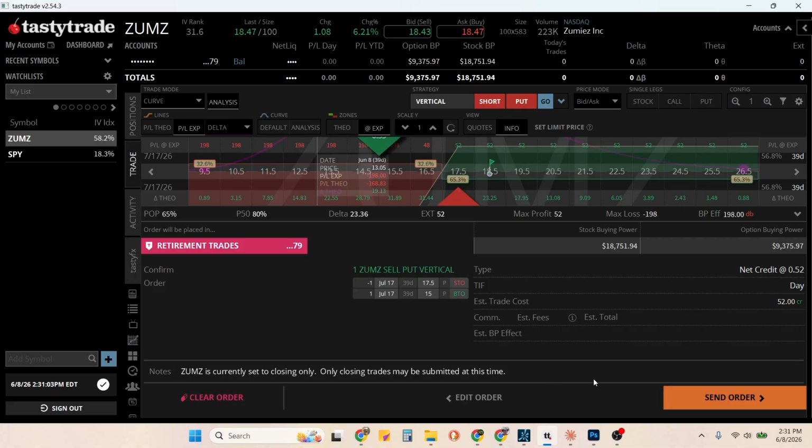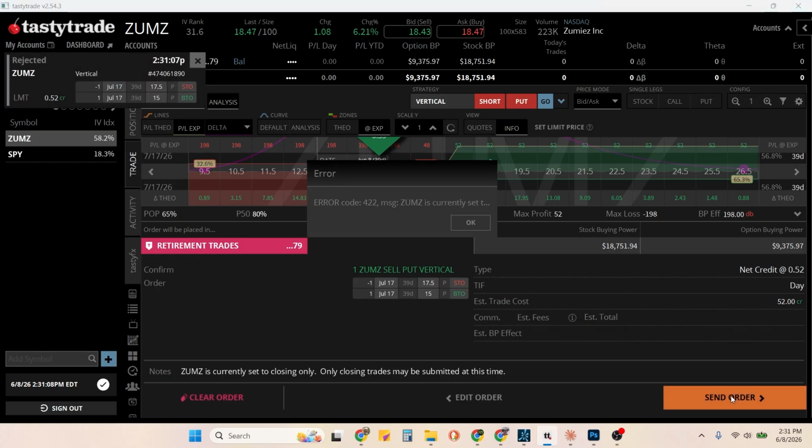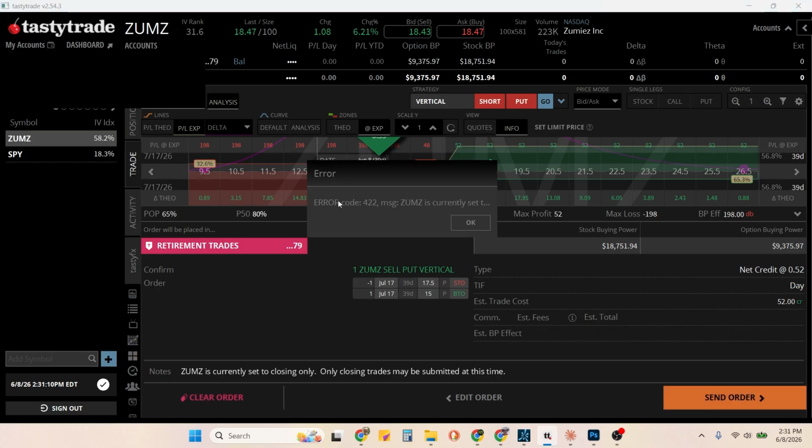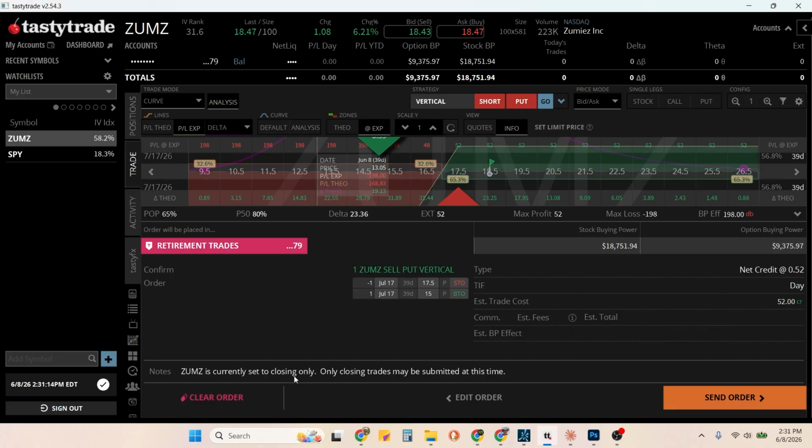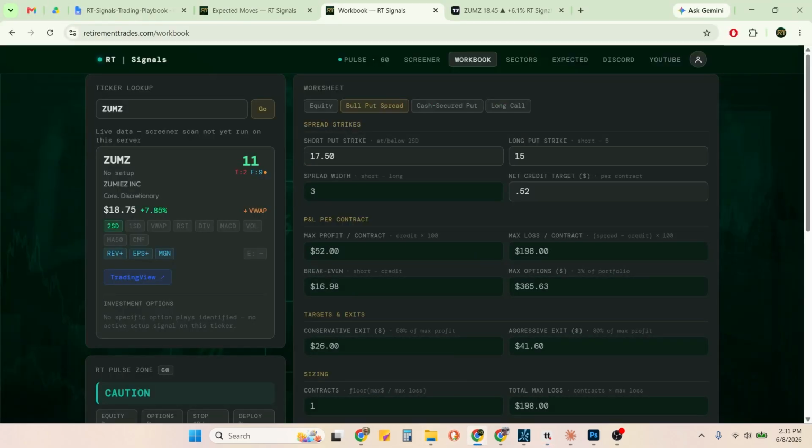That is interesting. Shall we hit it anyways? It's probably going to tell me no, right? Error code 422, message: Zoomies is currently set to closing trades only. All right, let's see if we can't... let's Google that.